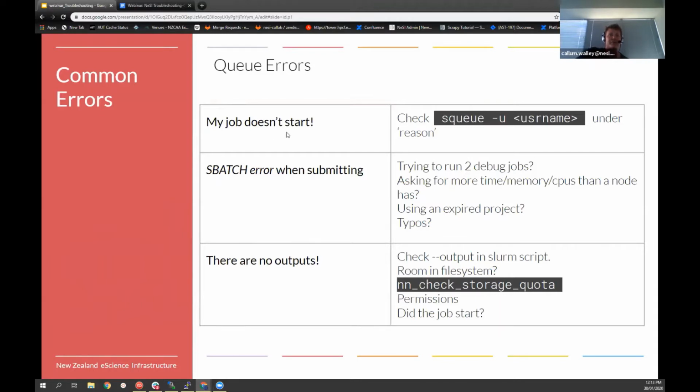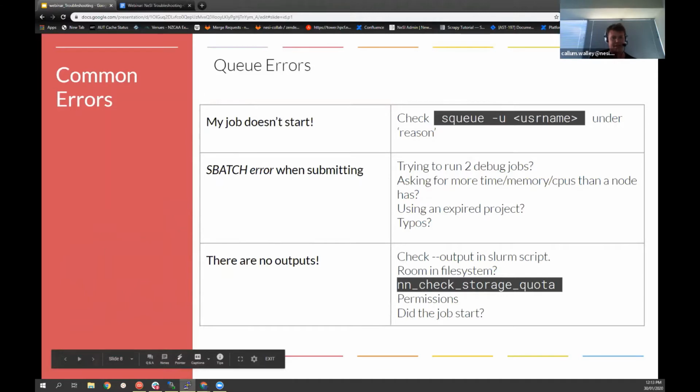A lot of people run into issues where their jobs just don't start, and the best way to check that is by using the squeue command. And again, I'm going to cover that a bit later, but that will just tell you straight up the reason your program is waiting. That's often just the start, because you'll then have to fix whatever that problem is, but at least you know what's going on.